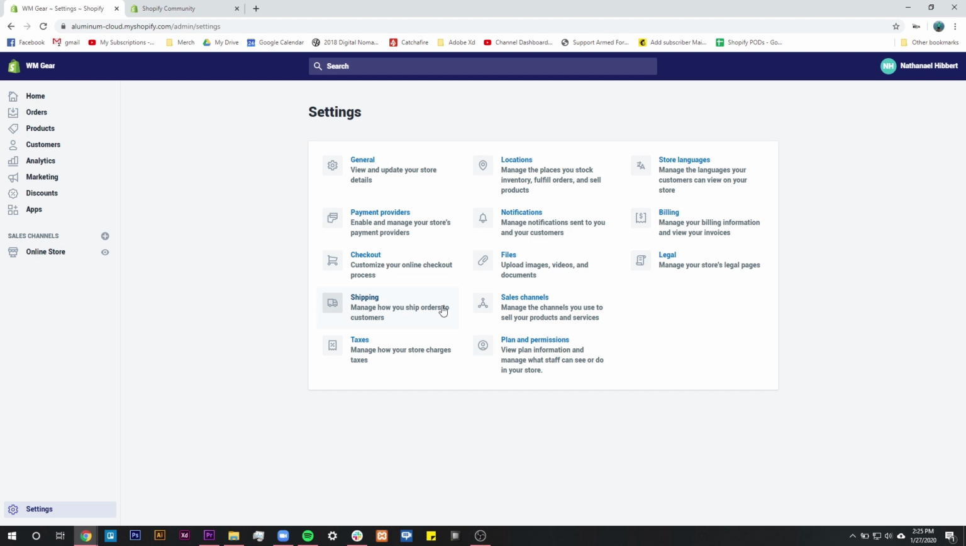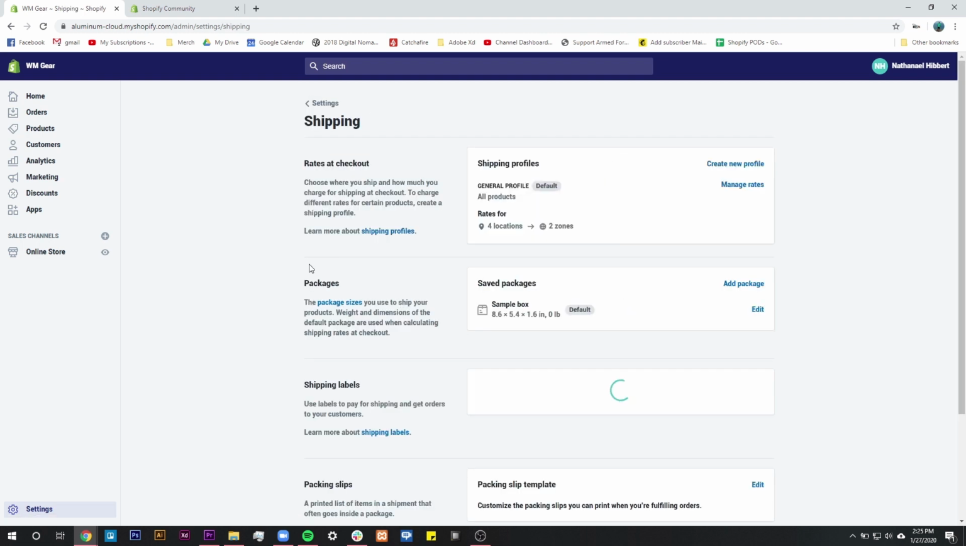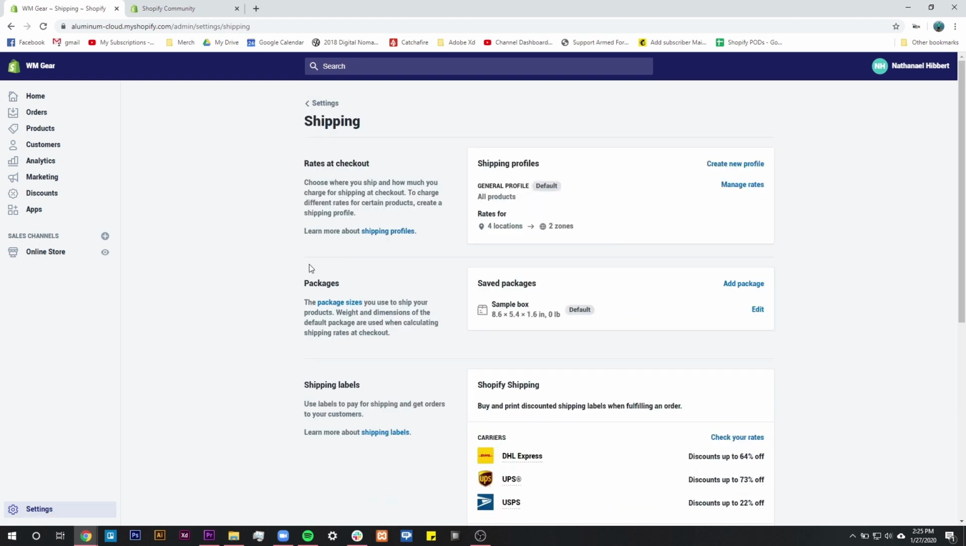But we are going to go ahead and click on shipping, as this is what I want to talk about today. So like I said, setting up the store beforehand, shipping wasn't a big problem because we weren't having sales, but now that we are actually having sales, I had to figure out how to calculate shipping and how to figure out what location it was coming from.